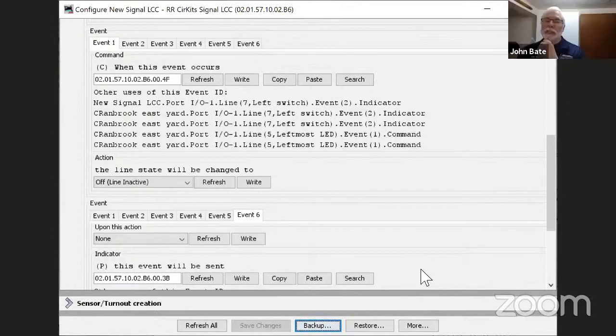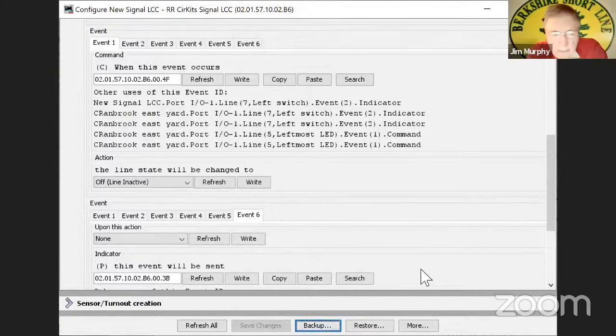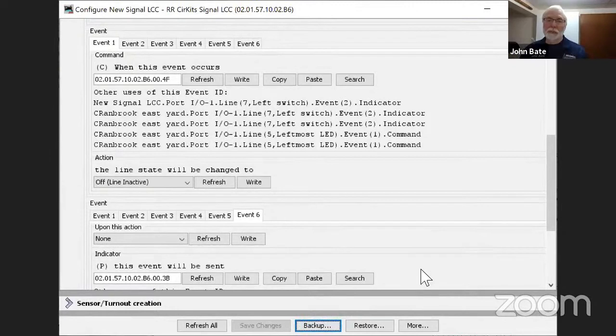Oh, absolutely. LCC stands completely separate from your DCC system. It operates in parallel with it. So DCC, that's still there. It's still exactly the same as before. It controls the locomotives, the track, all that stuff. The LCC system is in parallel with that, and that's what handles your block detectors and your signals.